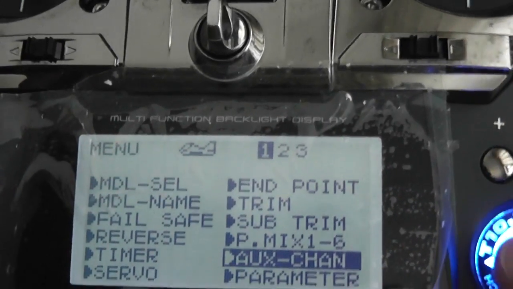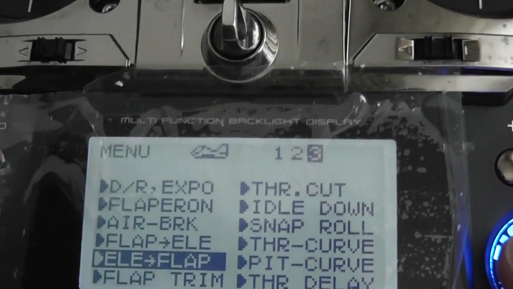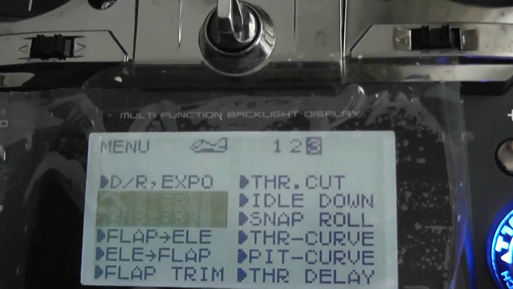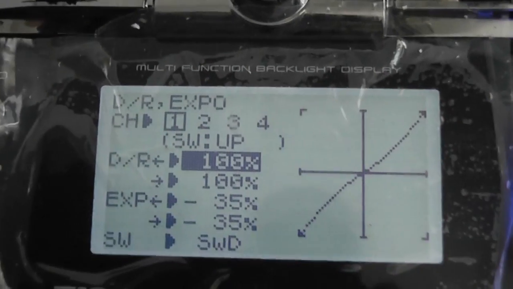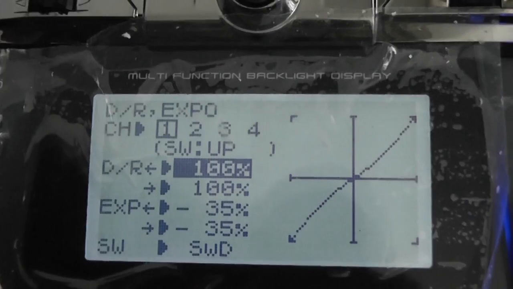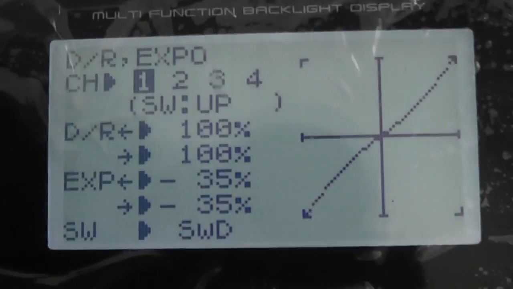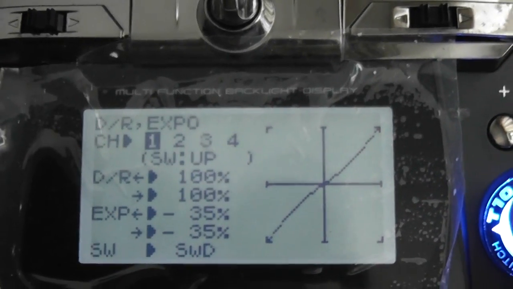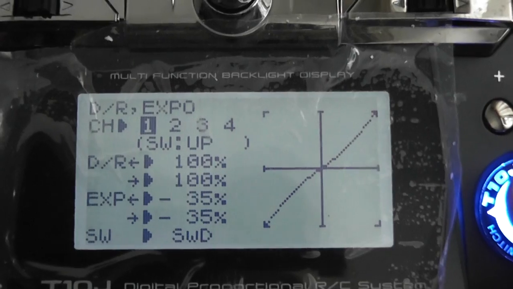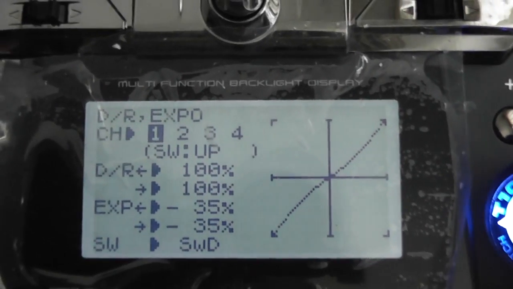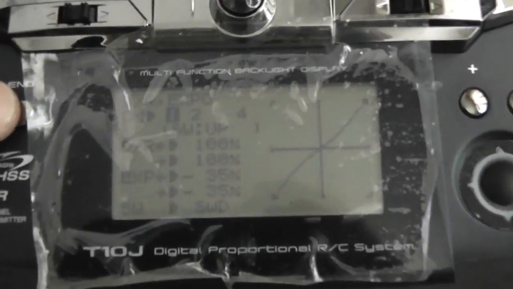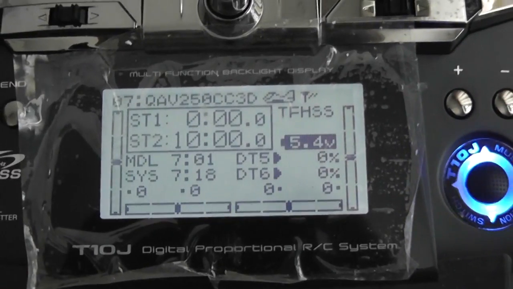Alright, so next, what I did was to set the dual rate and expo on channel 1 and channel 2 to -35. Dual rates are 100%, but expo I have set to -35. Alright, so basically that's all for my radio setup.